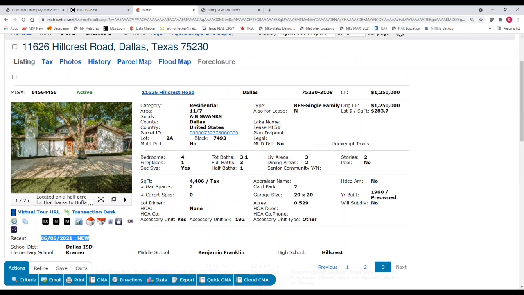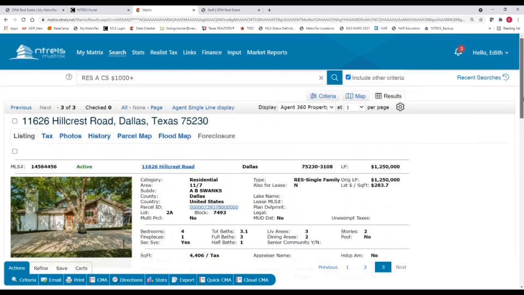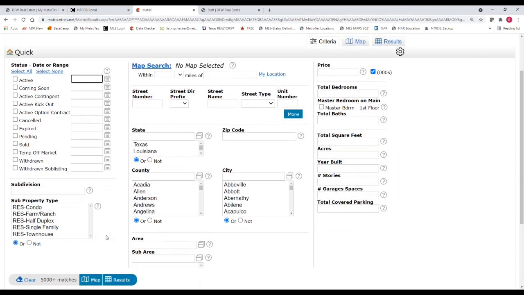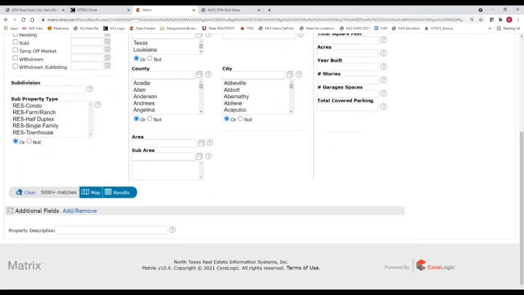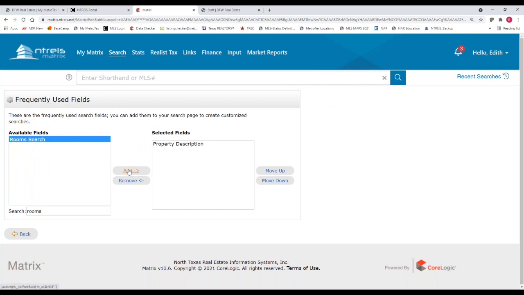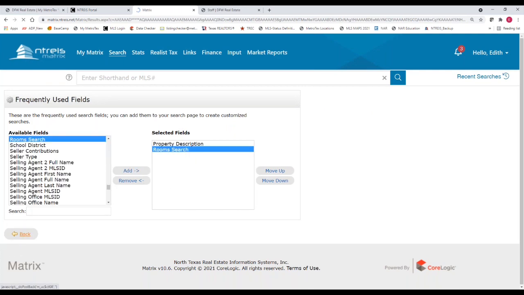Now let's go ahead and head on over to criteria again. Let's go ahead and clear it. Now we're going to look for room search. Room search is an additional field. Now, if you have an additional field that you know you're going to be using often, you don't have to remove it. You can leave it as is, just not use it. Let's go ahead and look for room search. There it is. Go ahead and highlight it, add it, and then go back.